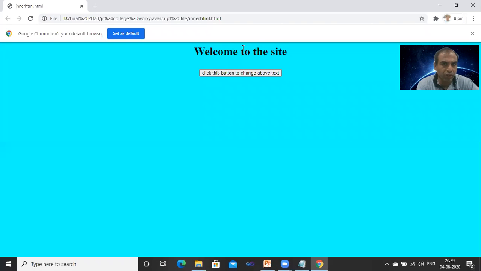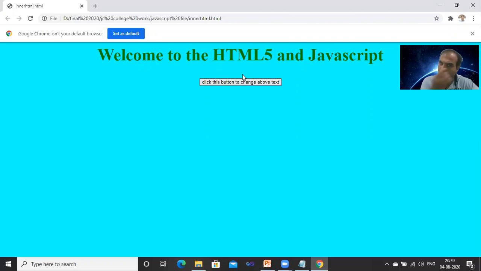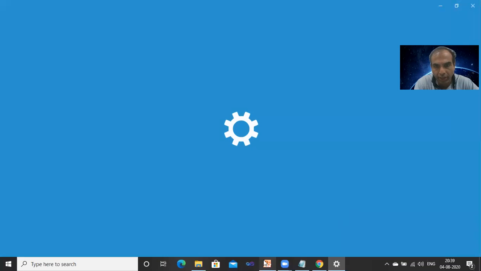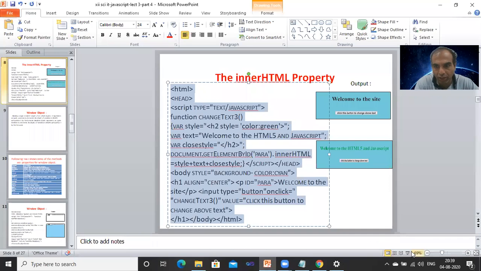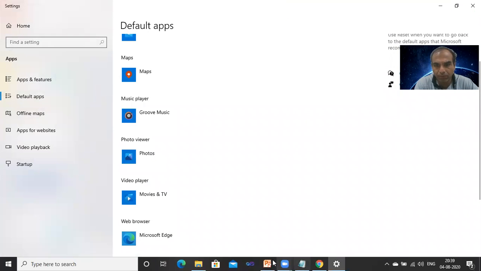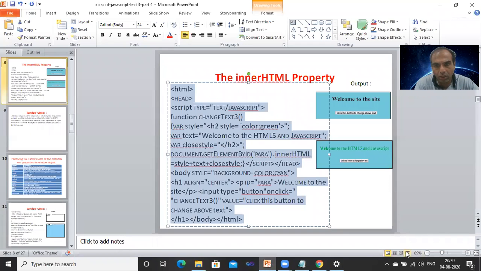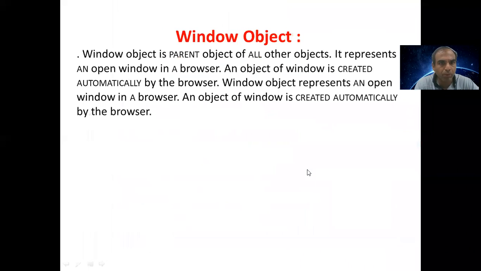So we get that, first of all, normal para. When you click on the button, it changes to Welcome to the HTML5 and JavaScript with color green, heading 2, okay, and background color cyan. Got it? Yes, students? Clear about that? Okay, so we'll continue. So this is the practical of the innerHTML property with style and tag in JavaScript.